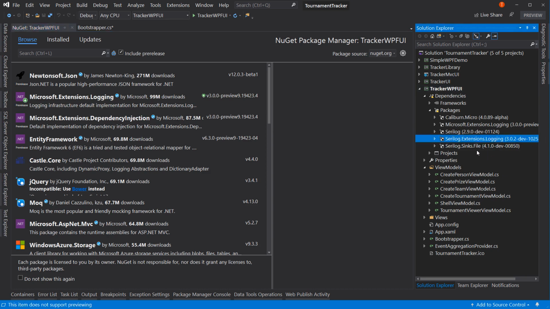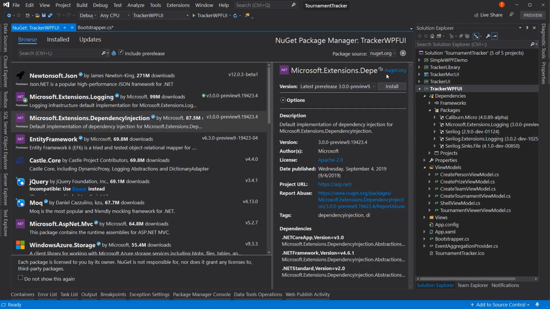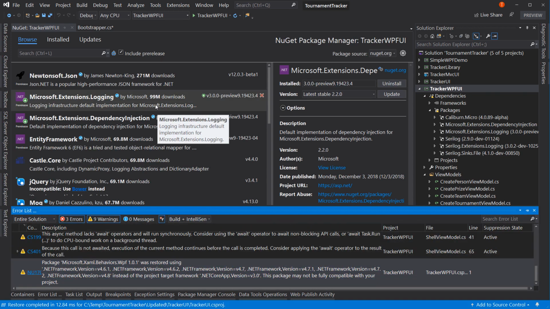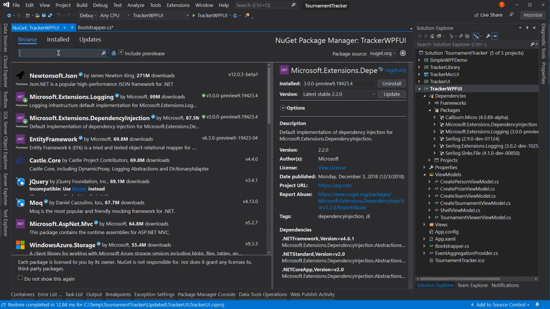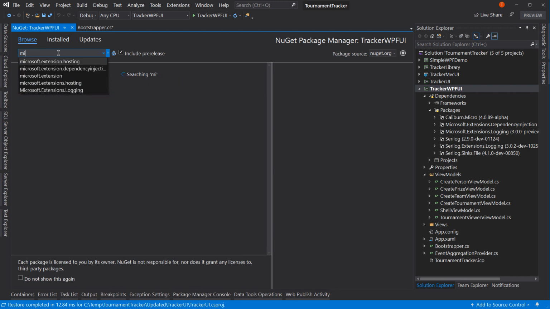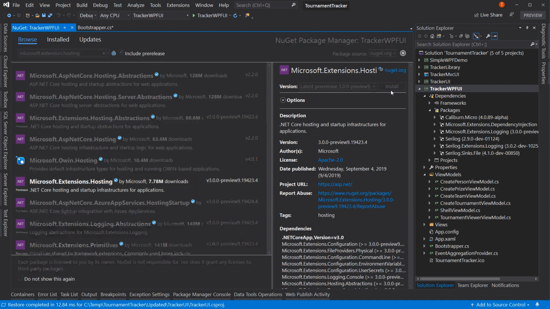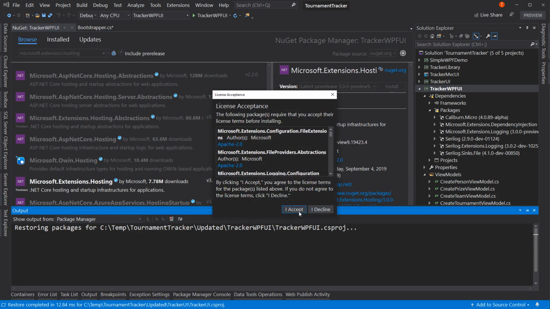And we have the Microsoft.Extensions.Logging, but we don't have dependency injection. Let's install that. And we also want the Microsoft.Extensions.Hosting, which is right there. Install that as well.